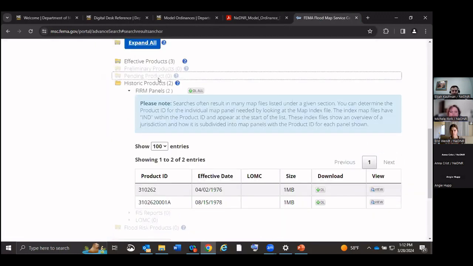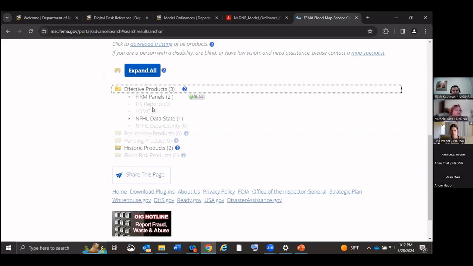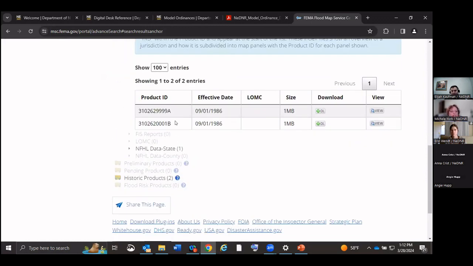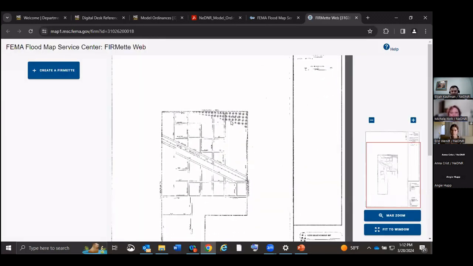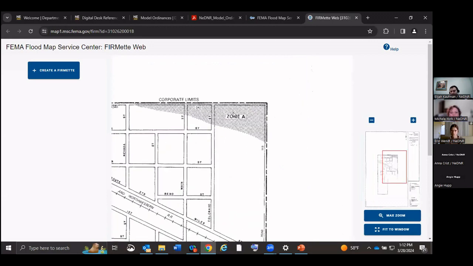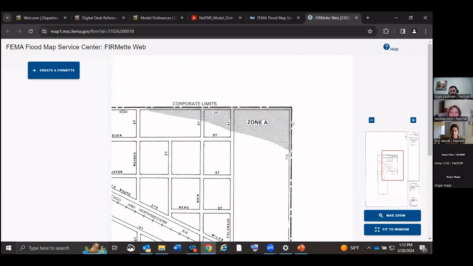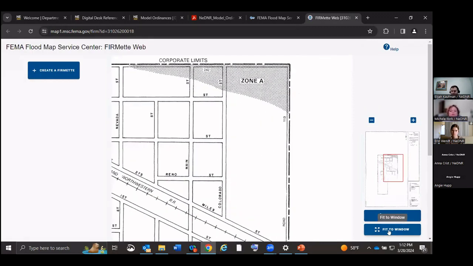Let's close that and look at the effective products. If you drop down this folder, I believe this first one is the index, so you don't need this one. You have one flood insurance rate map called 31026-20001B. This is where you can find that current FIRM panel, and download it. It looks like it finds floodplain up in your top left, zone A. This would establish you as a B level ordinance, if you're interested.